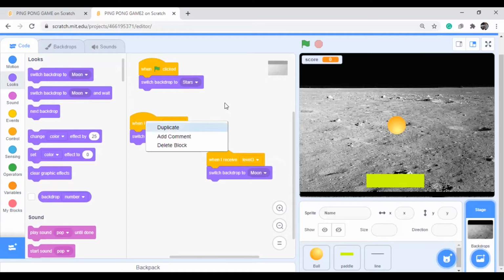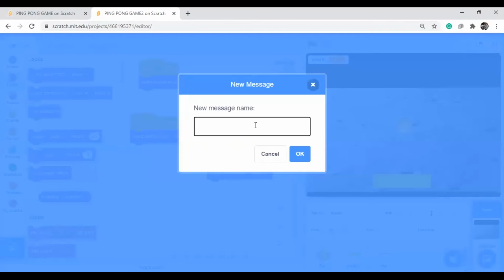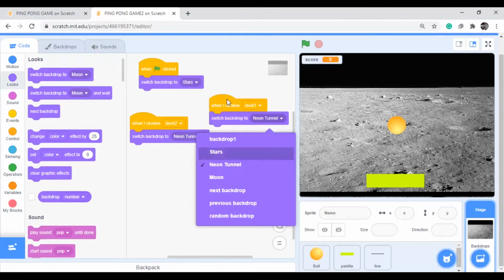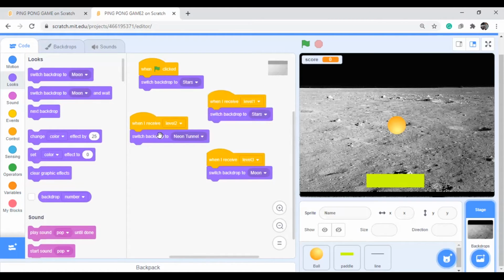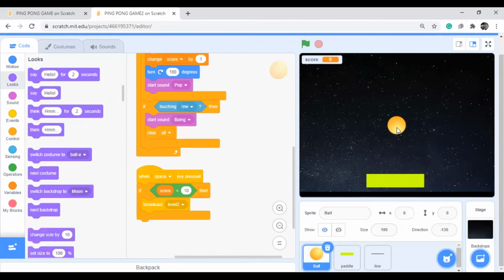If I receive level 1, you can keep the stars. Maybe that will be better. If I click on the flag, it will be here like this. So what are the positions of this ball? Whether it is level 1, level 2, or level 3.